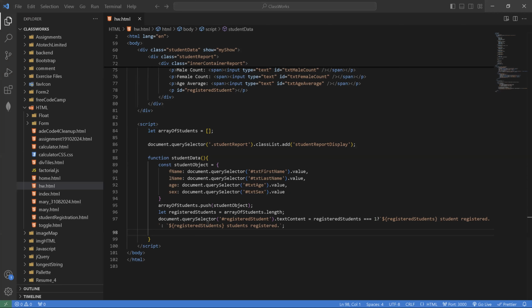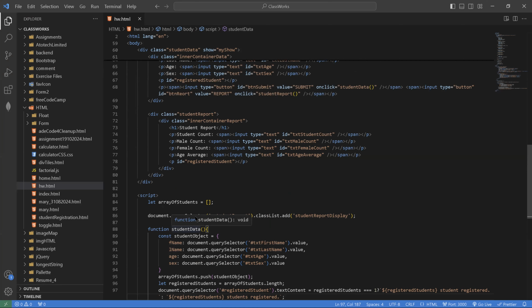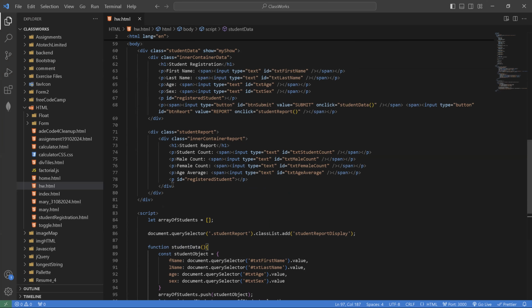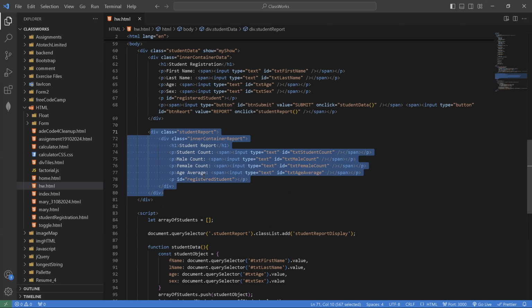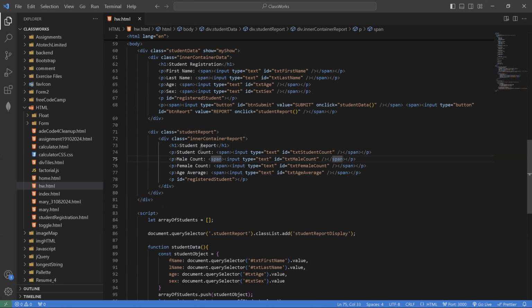So I've been able to capture my data. Now the question is, what am I going to do with the data captured? I need to push it into this student report div. Inside the student report, I can see student count, how many students registered. So I need to give this field the value of registered students. And I also need to determine how many males and how many females are in these registered students. Then their average age. I need to determine that also.